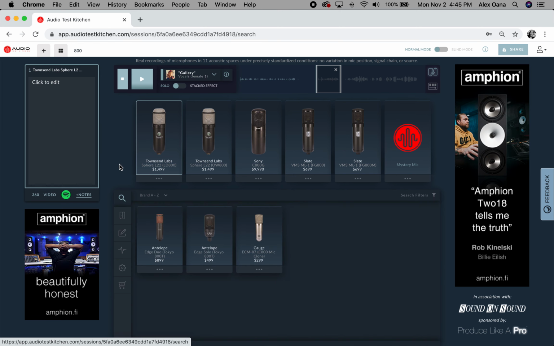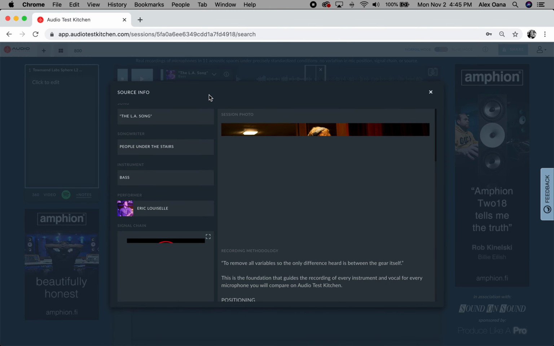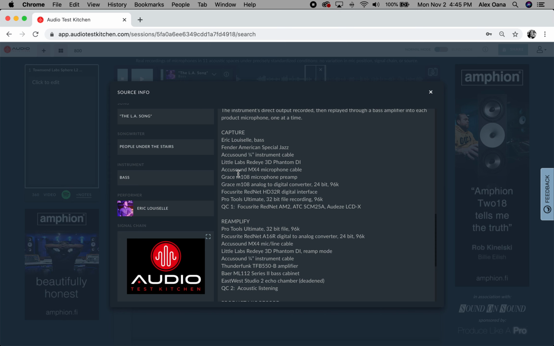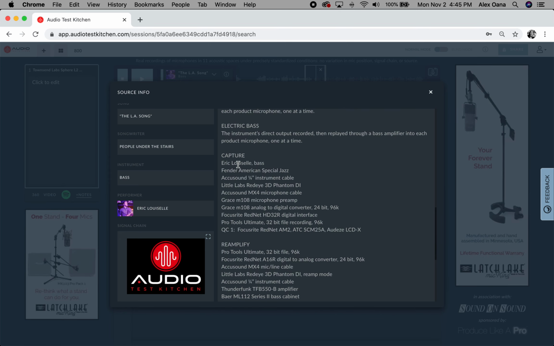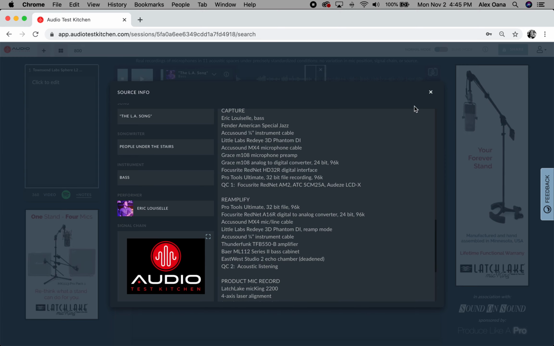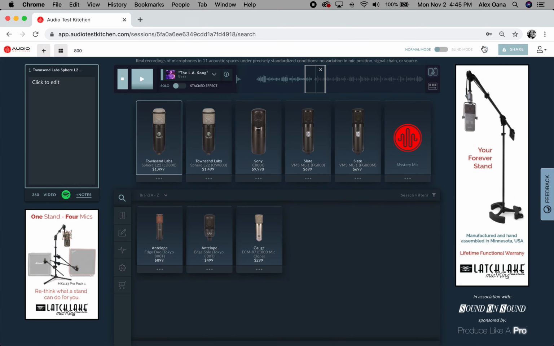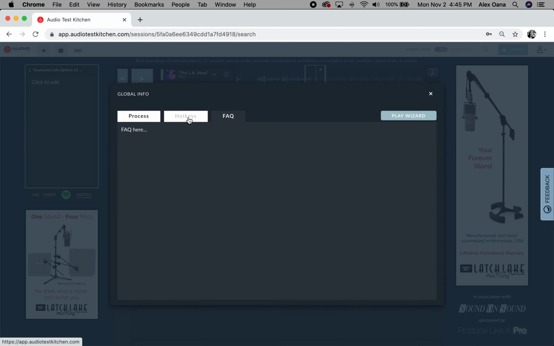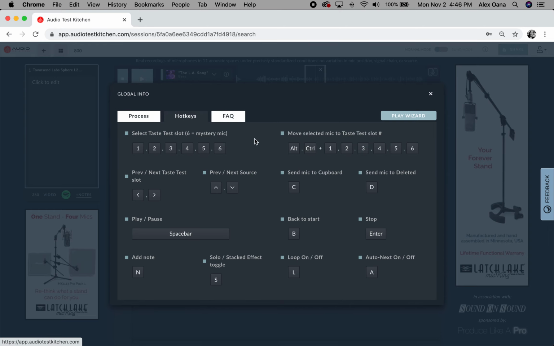Okay, dude, I hope this is a good, quick tutorial run through. You can also see what the signal chain was for everything. So say, for example, hit this little I button. You can see what the signal chain is for every source. Here's the signal chain for electric bass. You can see the instrument, what cable we use, the direct box, everything. There's also a global information button over here where you can see what the hotkeys are.